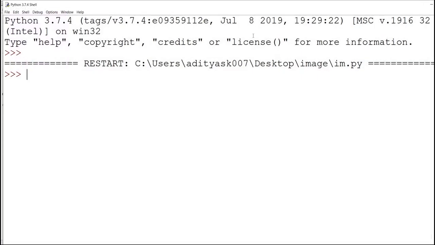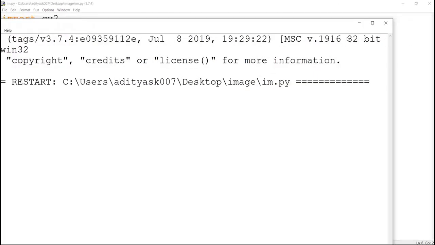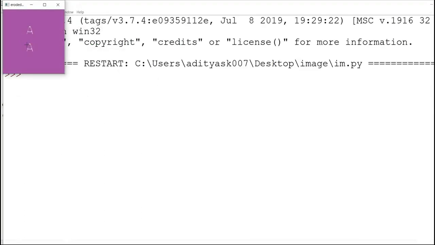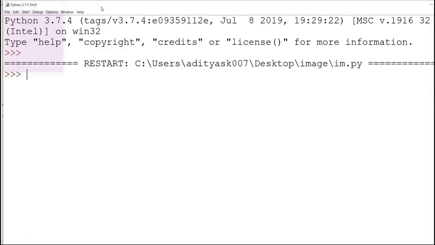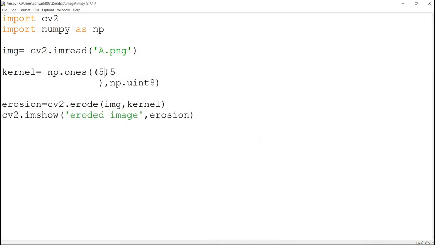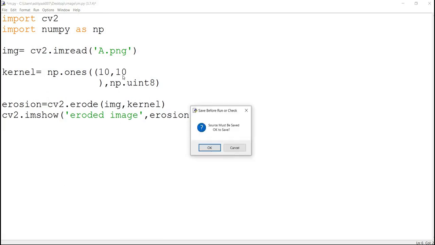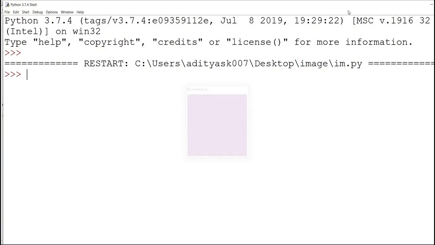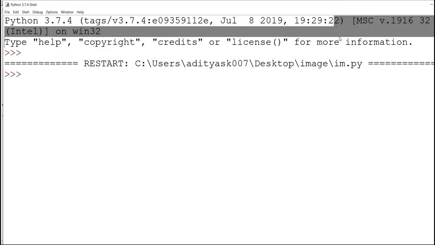The 5 cross 5 kernel is trying to remove the A. So the A is getting very diminished, and you're just able to see a faint image of A. If I use a 10 cross 10, obviously 99% of the A part will be removed, because the kernel that I am choosing is bigger. So it will try to remove the entire A. That is why I am getting just a blue or purple colored image. So that is how you can understand erosion.